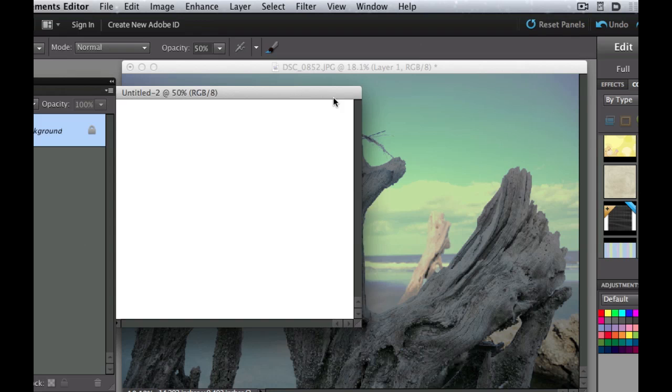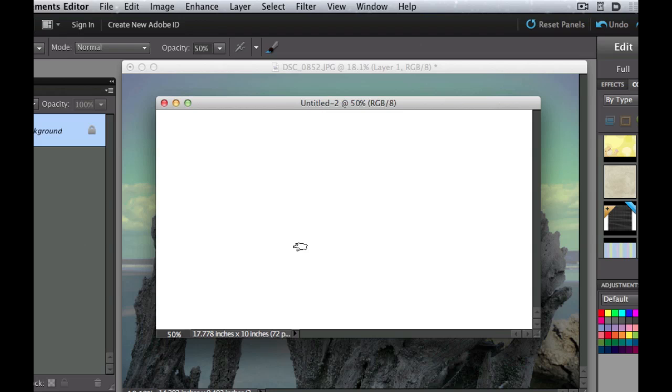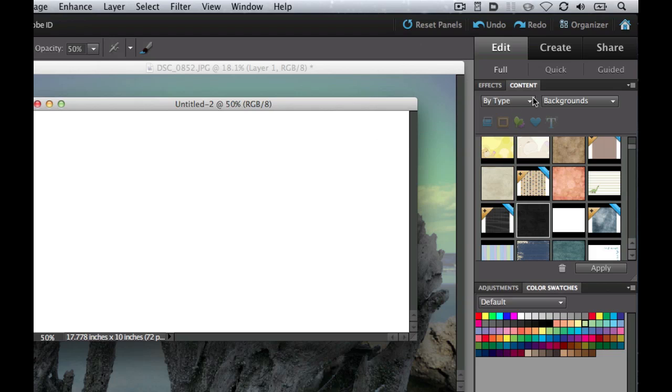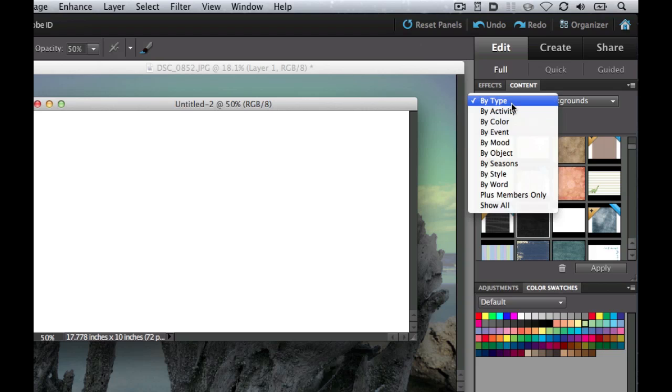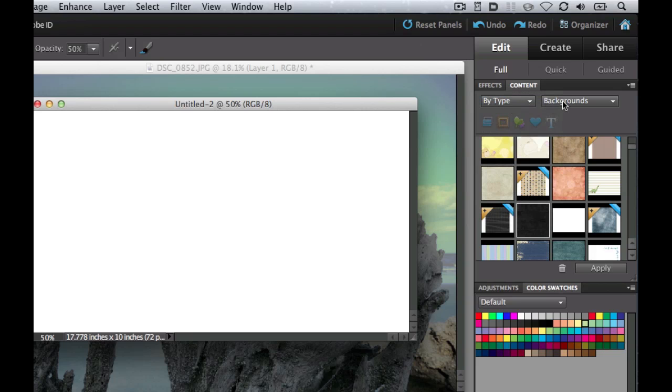The reason we're doing that is we need to create that washed out look with the little water streaks and everything in it. Where I found that is underneath the Content tab. You should have one that says Effect and one that says Content. If you are not in the full edit mode, you definitely need to get to the full edit mode, and there should be one that says Content. Then select this drop down menu, select the one that says By Type. Then over here we need to pick one that says Backgrounds.